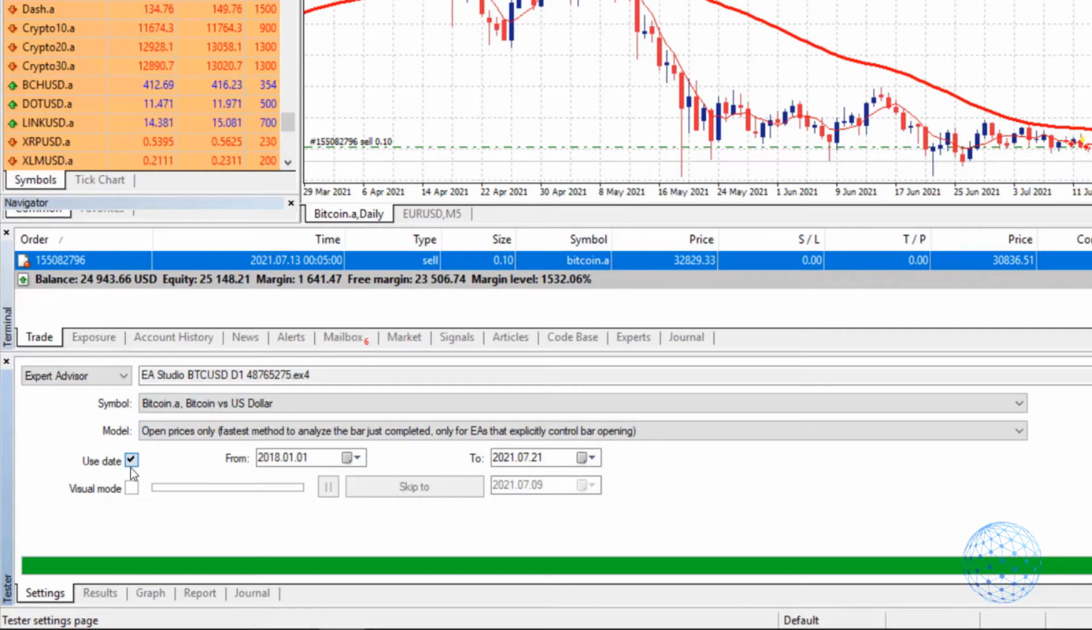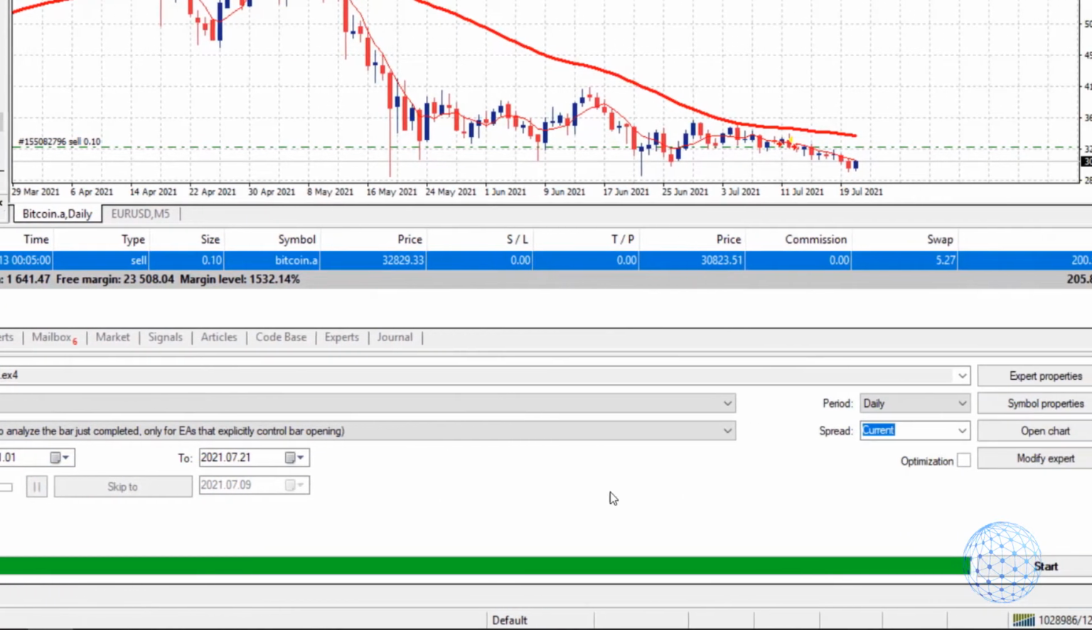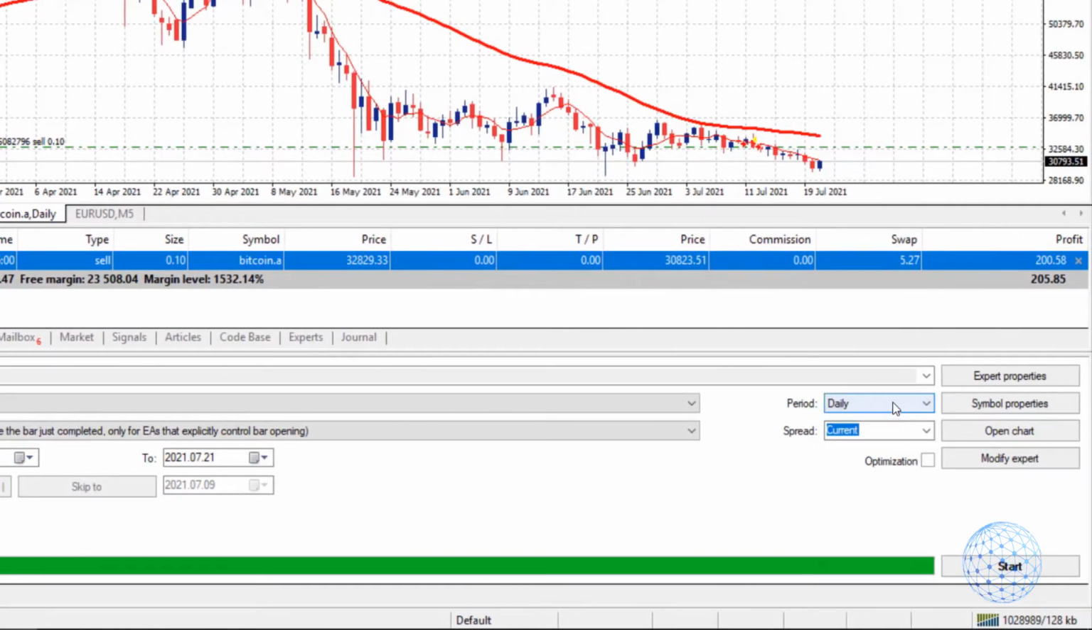And then below we have the period. You can uncheck use date if you don't want to use the period but you want to backtest the robot on the complete historical data you have. I will show you the difference in a second, but for the moment I will just check it, and I will start the backtest from the 1st of January 2018 right until the current moment. Then we have on the right side the period. This robot works on the daily chart, so I will leave it to daily, and the spread is current.